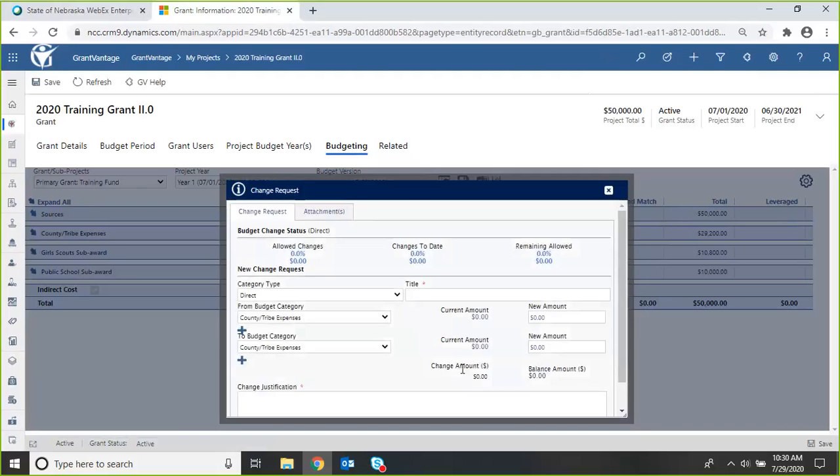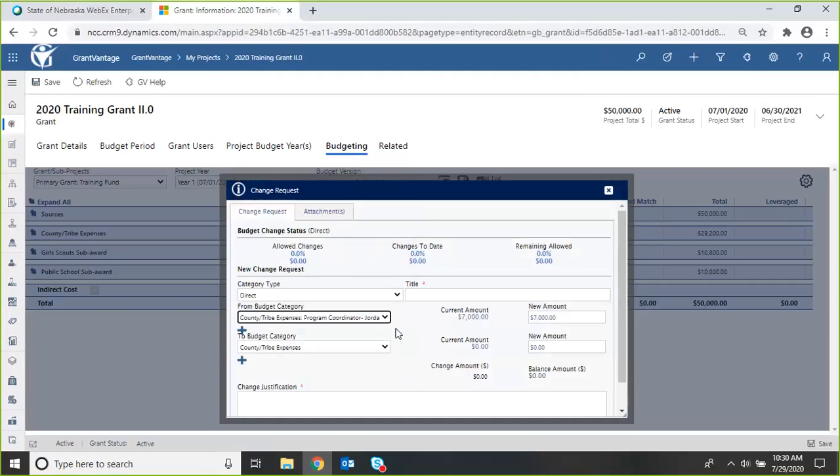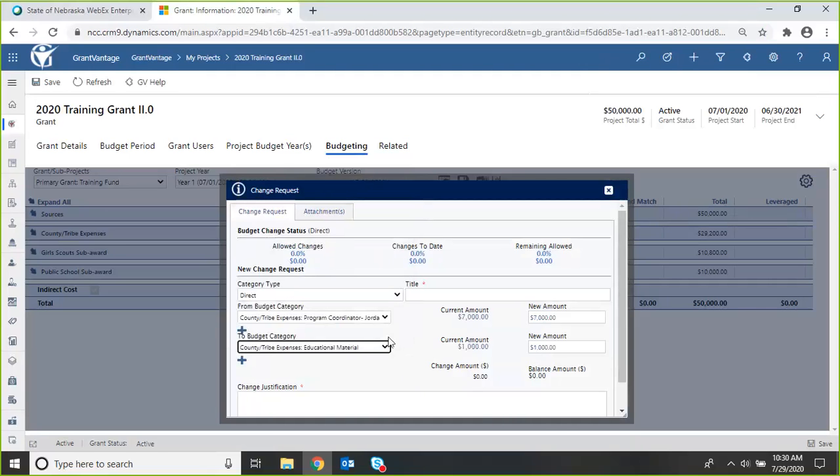And then it pops this box open. On this box, this is where you put where you want to move the money from and where you want to move the money to. So when you do that, we'll just pick as an example, we'll go from this program coordinator position to, let's say, educational material. So it shows this current amount, and then you want to put in what your new amount is going to be.